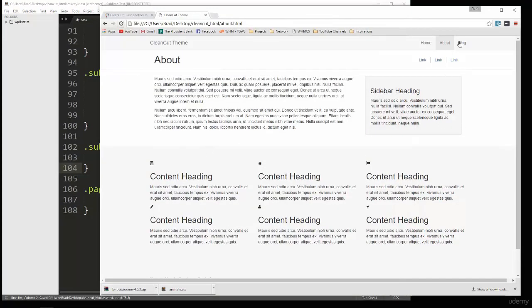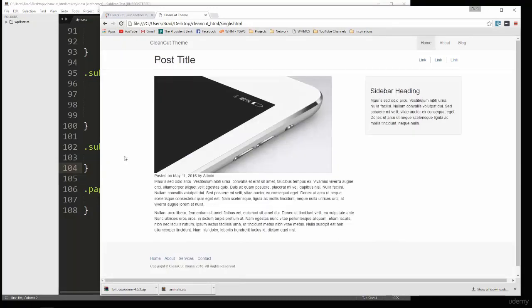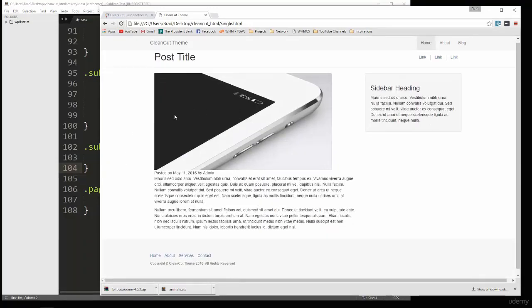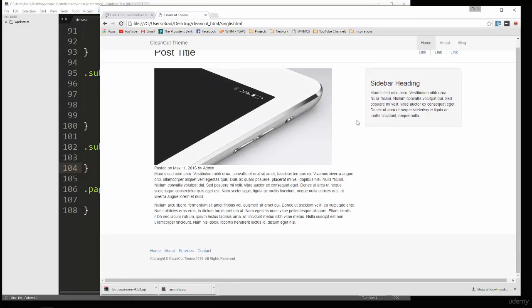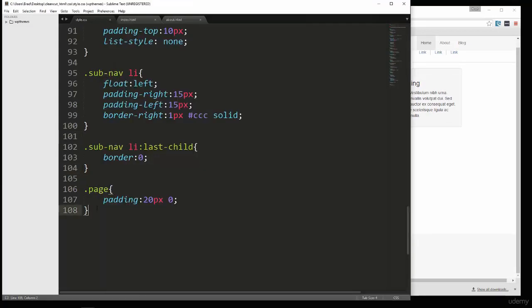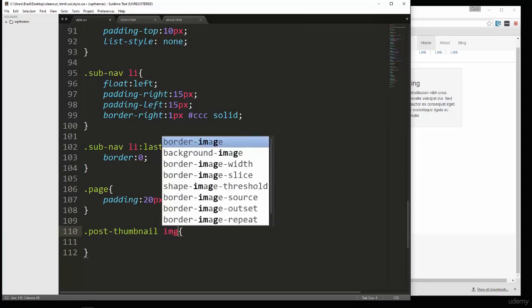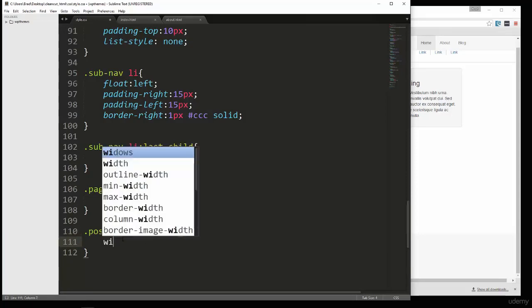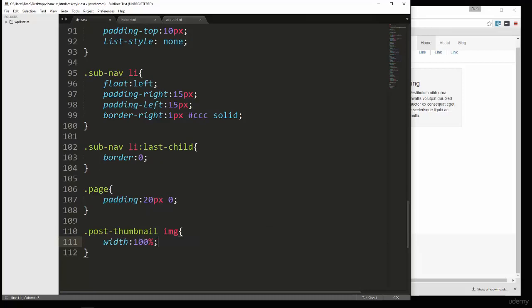Okay, and that should also be in effect for the single blog posts. Yep. The image here, I want that to go 100%. I think we did the class of post thumbnail. So we want to set post thumbnail image width should be 100%.